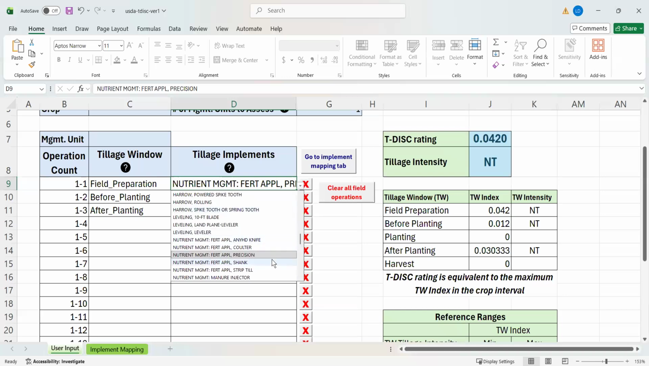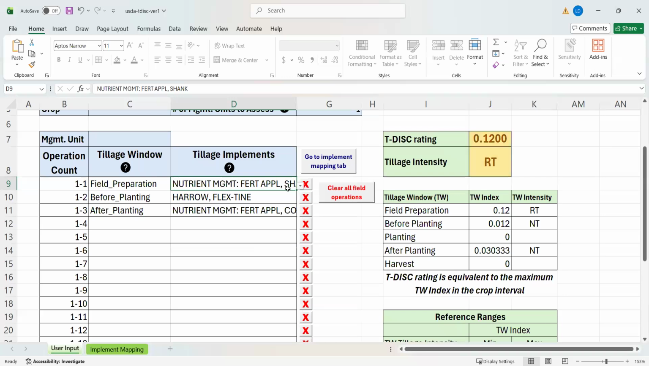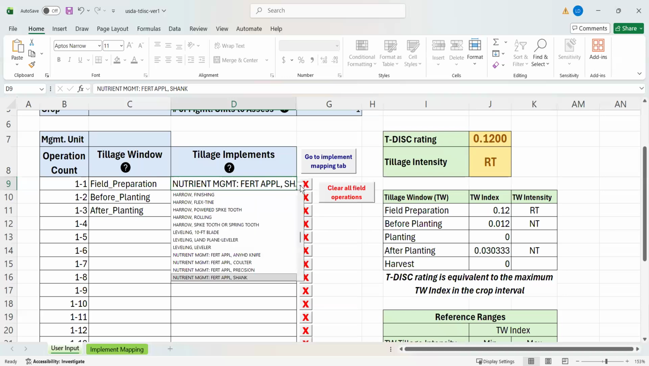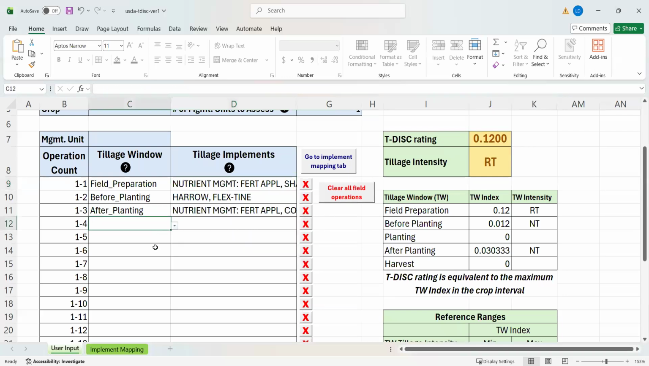What is strip till Precision versus strip till Coulter versus strip till knife? Great question. That's what we're looking at. I need some textbook definitions of what the differences are there. But that's kind of the issue there. Realistically, what are the differences between these, and how are we supposed to categorize them?